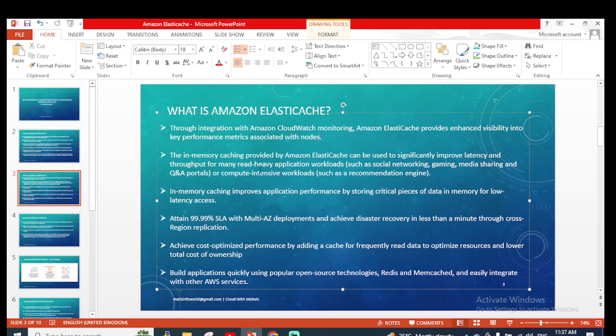As we discussed, it is mainly useful in read heavy application workloads such as social networking, where we need to get a fast response, as well as gaming, media sharing and QA portals.